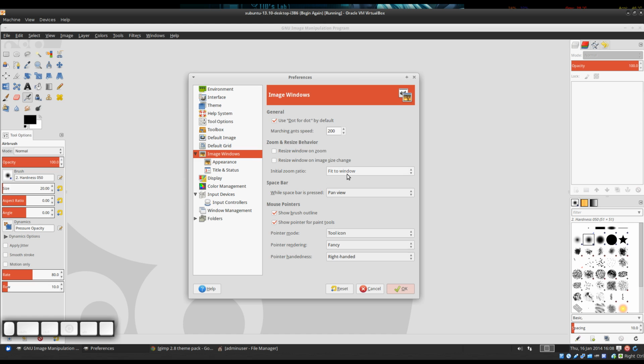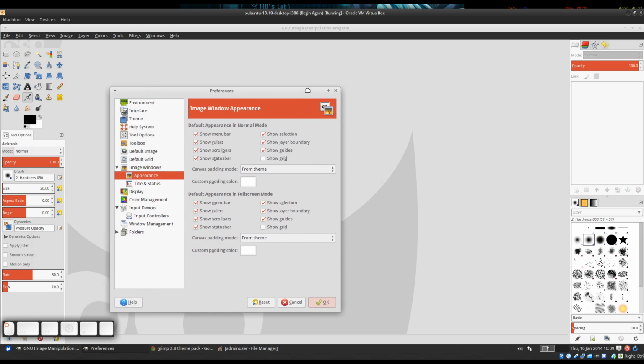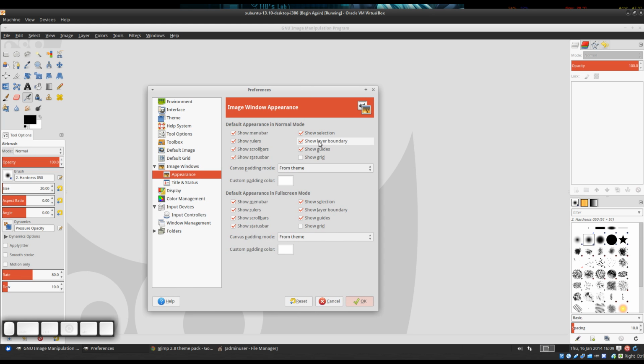All this looks pretty good. One thing I like to do is add a crosshair to my pointer, just for being more accurate. Now this is a good one. These are all your default appearance options. Now personally, I will have layer boundary turned off for myself, but it's probably good to start out with that turned on so you can see what's going on.